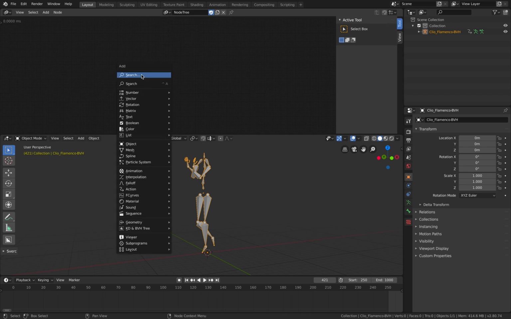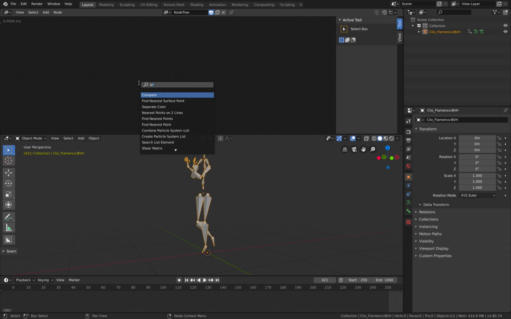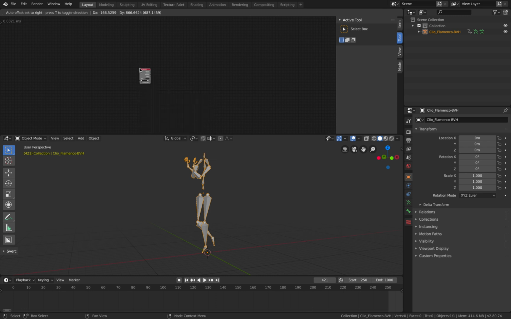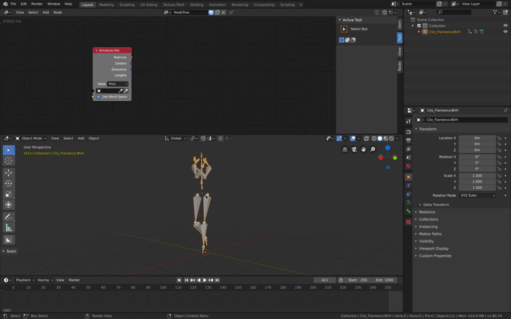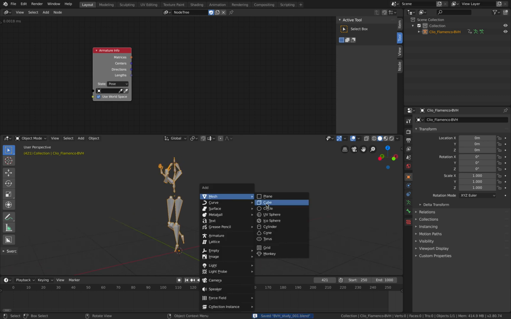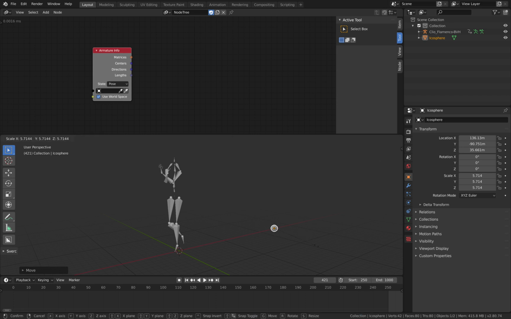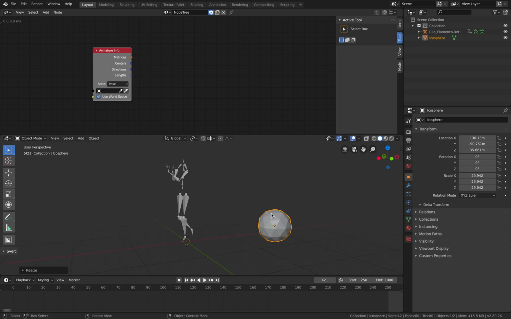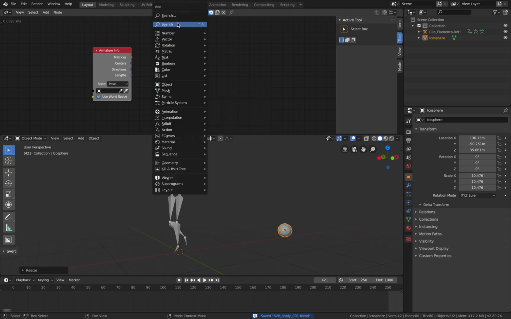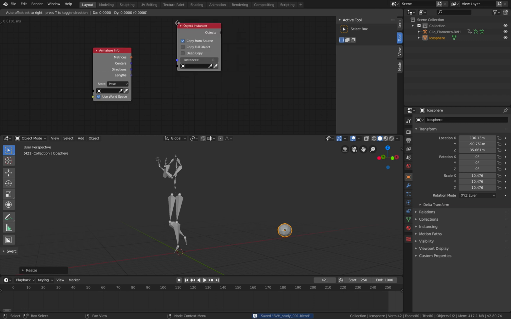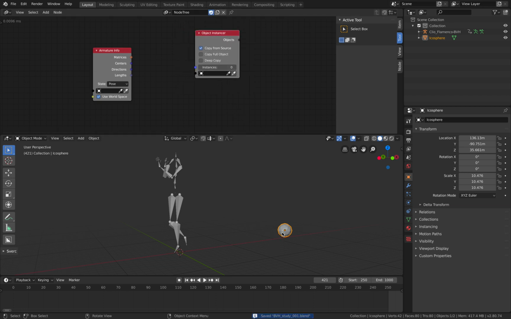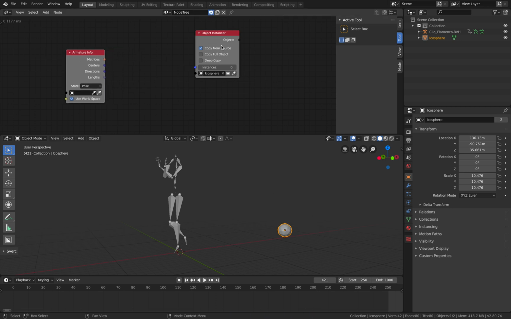Create a new node tree and search for armature. With Animation Nodes, we have the Armature Info node. This one is pretty straightforward, actually. If you want to put a sphere, for example, I'll use an icosphere, on every joint, you can do that quite easily. You basically just use an Object Instancer, select this object, and instance it on, let's say, every matrix. We can do that.